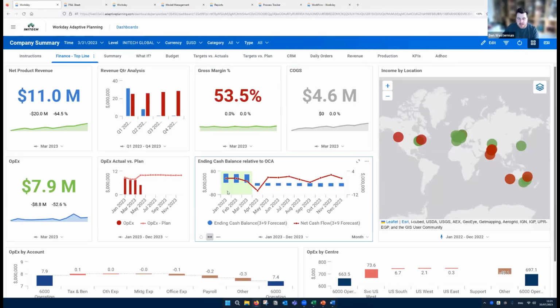You can see here, for example, my ending cash balance has been highlighted in green for the first 3 months because those first 3 months are now actualized data from my ERP system. The rest is just planned data moving forward. The idea is that there's only one version of the dashboard, one version of the P&L, one version of the balance sheet, one version of all of my reports, but I can overlay infinite sets of data over those reports.